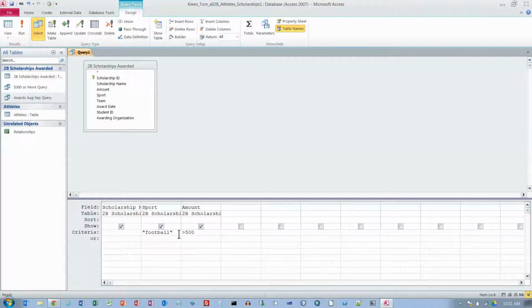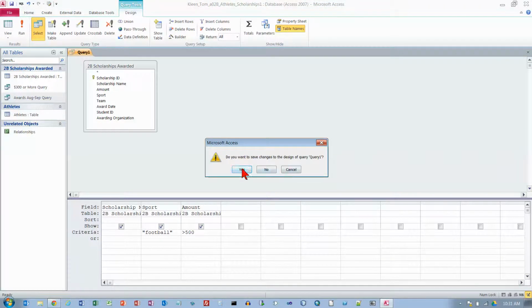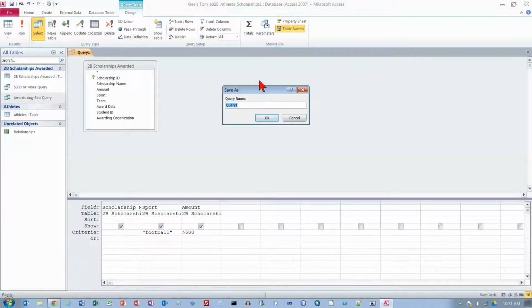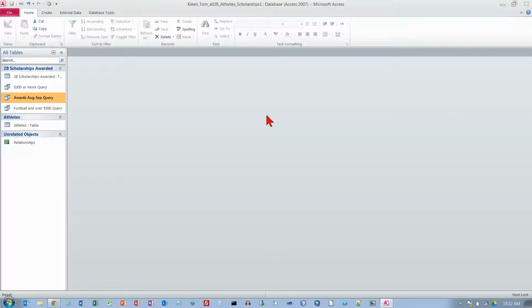Okay, so now we want to save this. So let's just go up here and try to close it. And yes, we want to save the changes. And this is going to be football over 500. And click on OK. And that takes us to activity 2.20 on page 543.